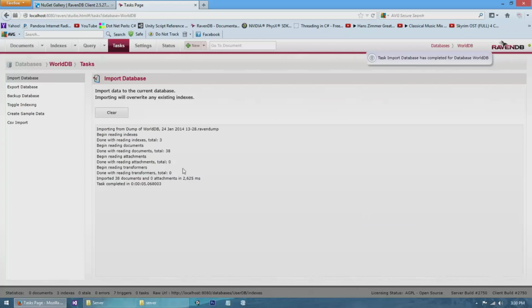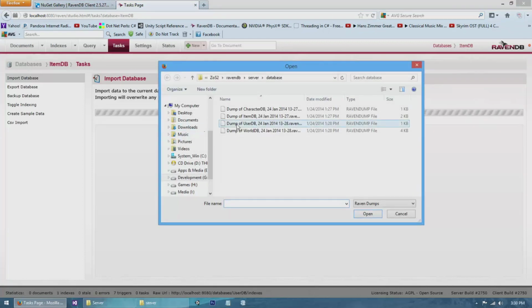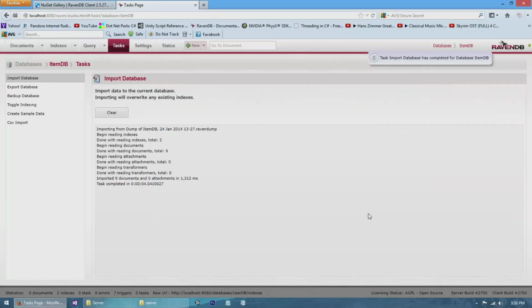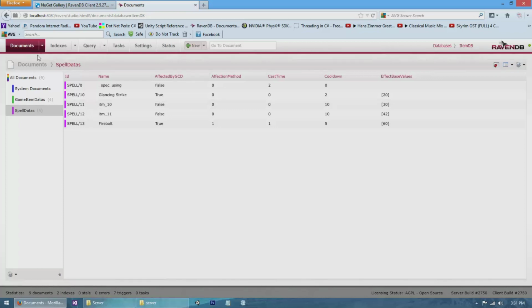And the world database will also import world items like NPCs, the ones that I use in my game. And then the same thing with the item DB. Okay, same thing as the world DB, item DB also contains game items and spells. And that's pretty much it. That's all we have to do to get our RavenDB up and running.